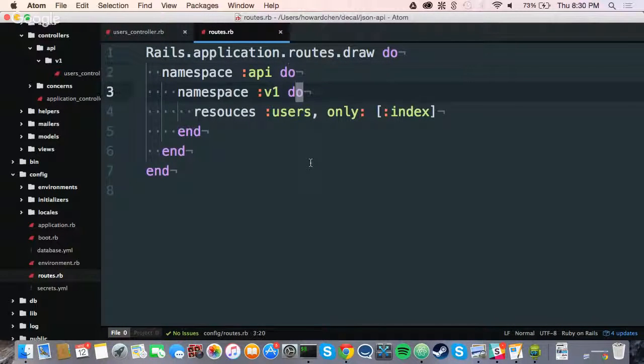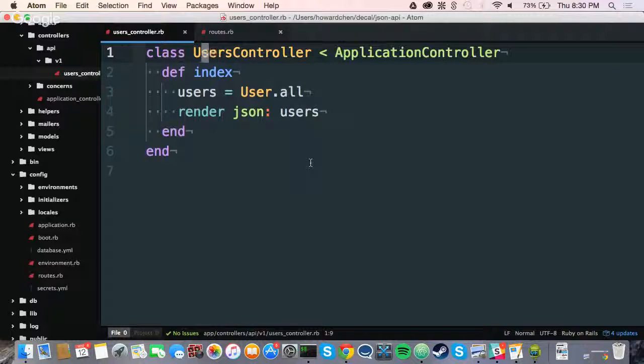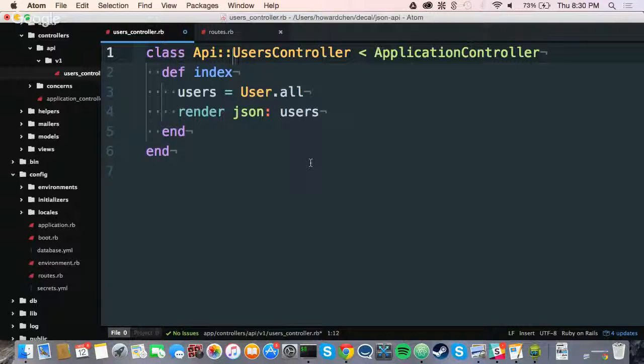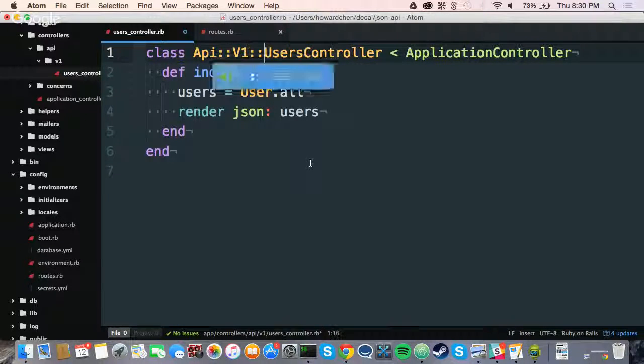So I created my routes. There's one thing I forgot to do. When you scope a controller under a namespace, you have to put the namespace in front of the class. So this would be Api::V1::UsersController. That's something useful to remember.